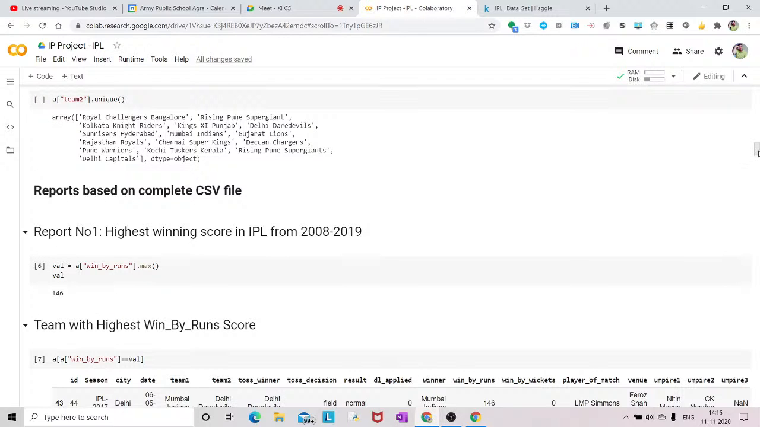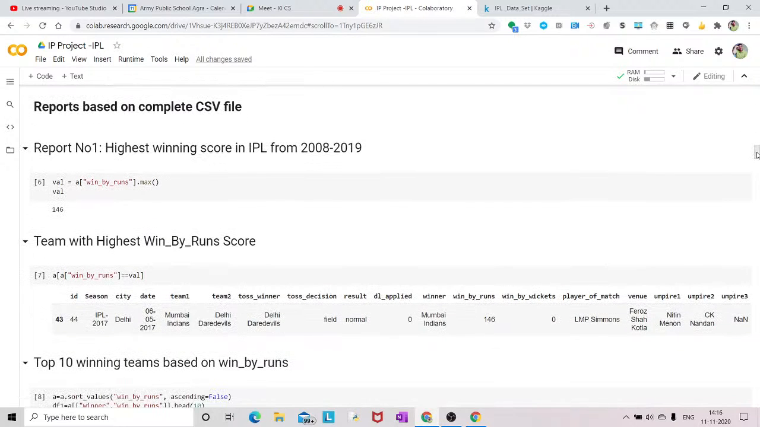Now the next report is team with highest win by runs score. So how to evaluate the highest win by runs team? We have the data frame A, and the biggest team or highest scorer team can be evaluated if win by runs is higher. So highest value is 146. So whichever the team is possessing 146 is the highest scoring team or highest winning scoring team.